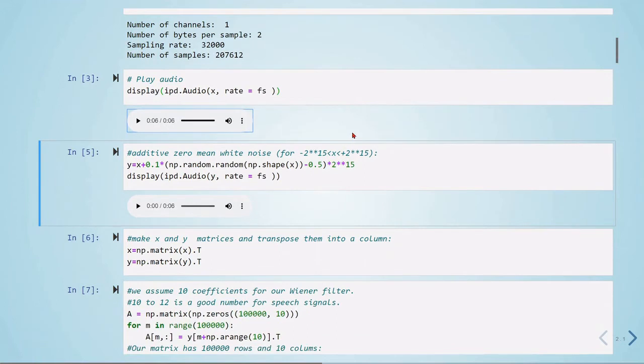So this is the speech we're going to work with first. Later on we are using Maiden, which is much more exciting than this example here. But now we are going to add some noise, zero mean white noise. This is what we are doing in this part here. We're using NumPy random to add noise.